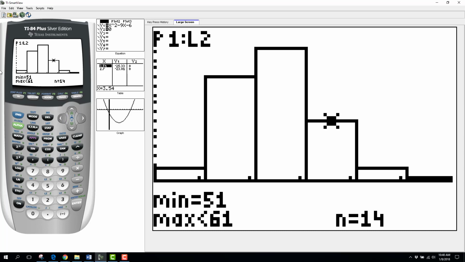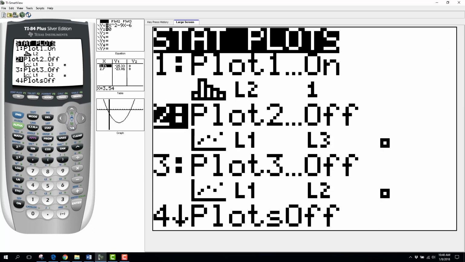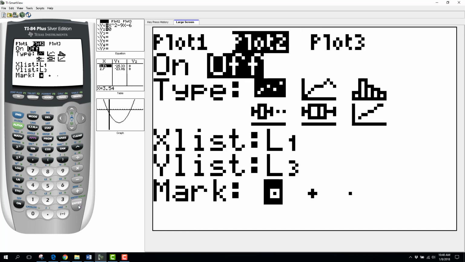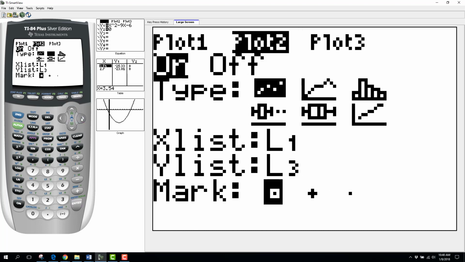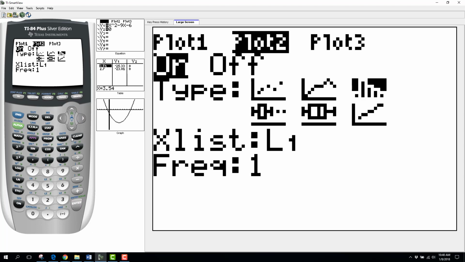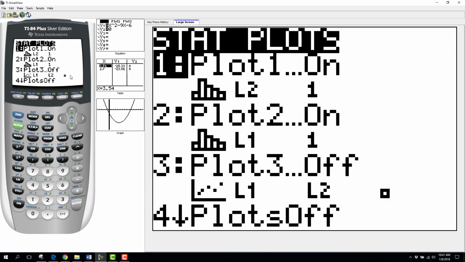Good. So we can overlap it by doing this. Let's go back to stat plot. And let's go back to plot number 2 now. Since plot 1 is now the males, let's go to plot 2 and turn it on. And then we can select histograms. And that's the women right there. So now if we go back to stat plot, we can see an overview. Plot 1 is on. It's a histogram. L2 is the source of the data. That's the males. 1 is the frequency. Plot 2 is on, histogram. This is the data for the women, and also frequency.